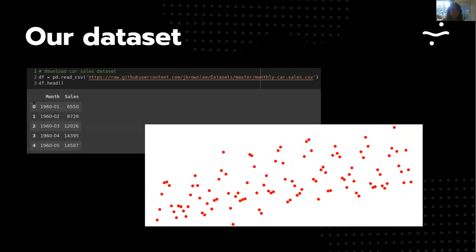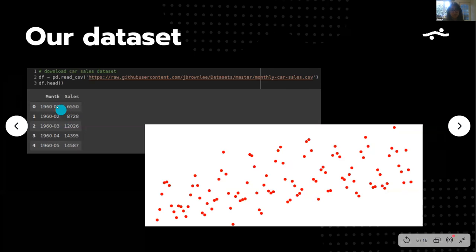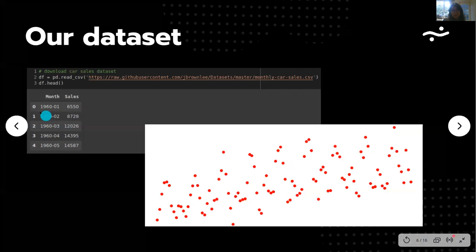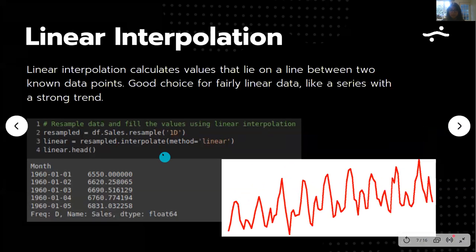I want to see how many cars are being sold per day. So first of all, I have to change my data set and make a row for each of the periods I want to look at. Because I want to see the sales per day, I have to fill on a daily basis. This means I have to fill at least 30 more rows in between each row. So how do you do that with Python? Specifically with pandas, with the function resample.